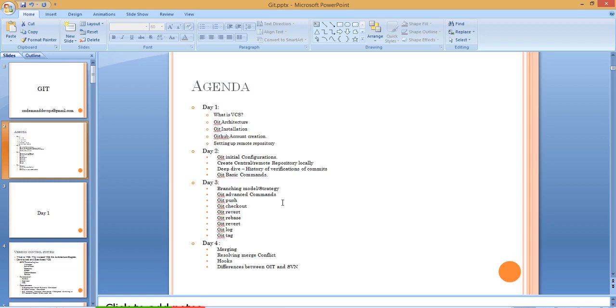After that, we'll try to understand how we do initial configurations to work with Git, and what a central repository and a remote repository are. Then we'll dive deep into history, how to understand the commit histories, if at all we wanted to analyze them, and basic commands on Git. We'll also look at a few advanced commands on Git like revert, rebase, all this stuff.